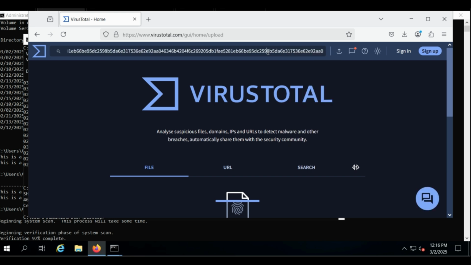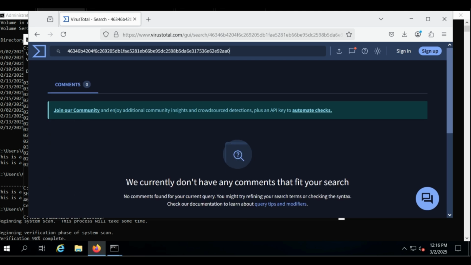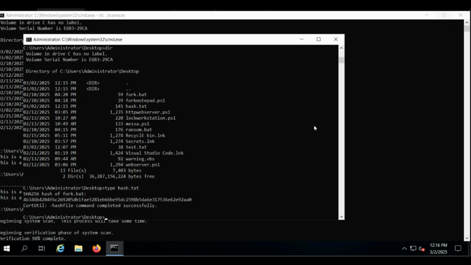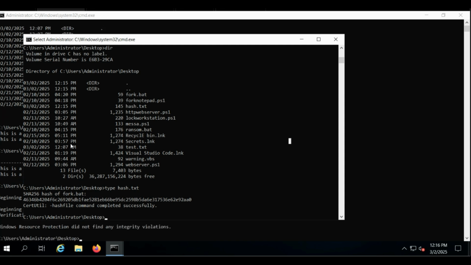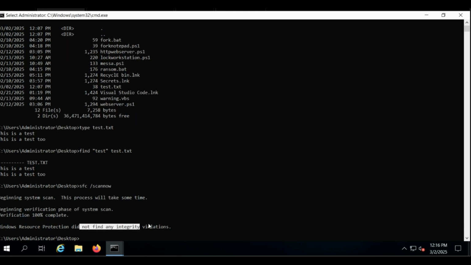I put it in there too many times. All right, let's run it. It said they don't have any comments that match my search there. And a lot of times when you're crafting your own malware, which is malicious software, then sometimes it won't have any file signatures available because it hasn't seen it before, right? And we didn't find any integrity violations, which is good.